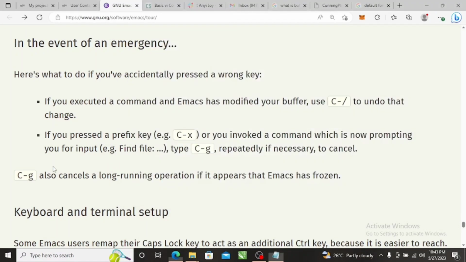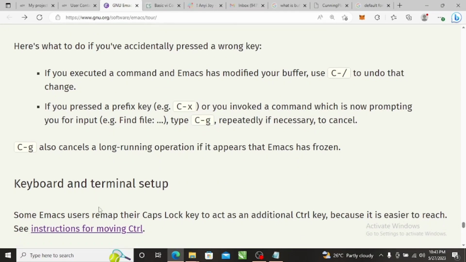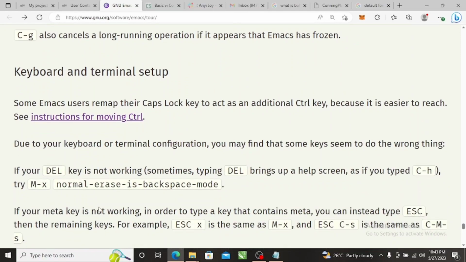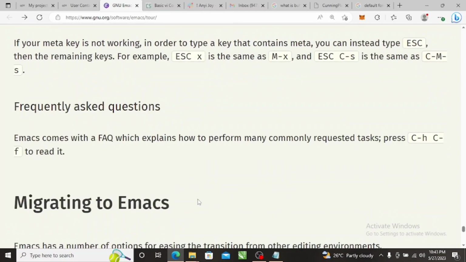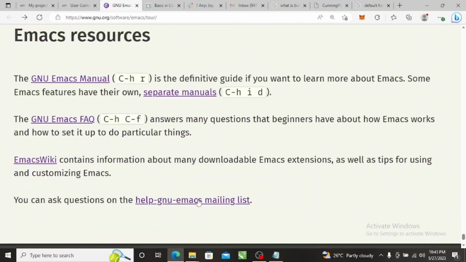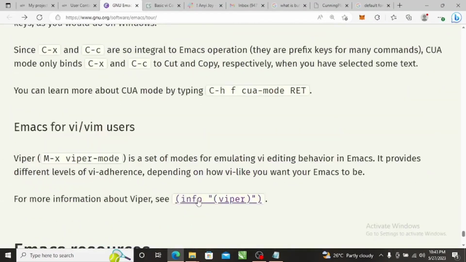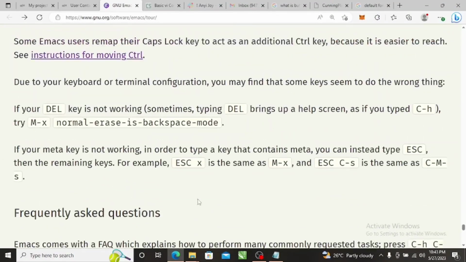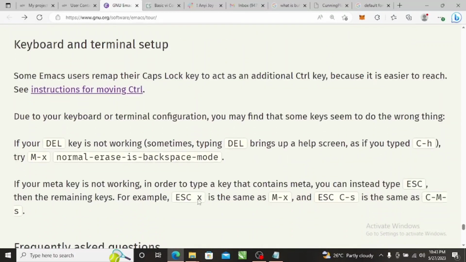Tips for beginners. Okay, keyboard and terminal setup. So keyboard and terminal setup, frequently asked questions, migrating to Emacs. So we have four headings to go. So keyboard and terminal setup.